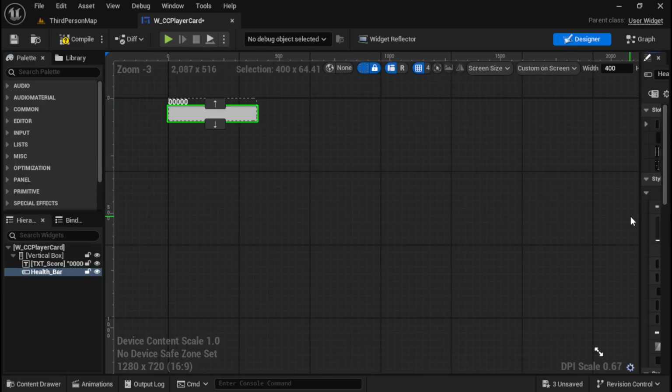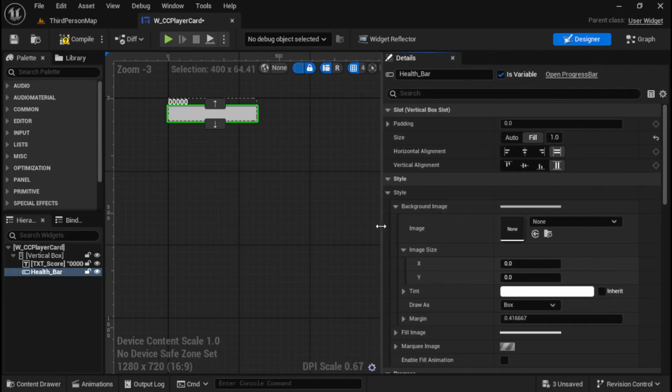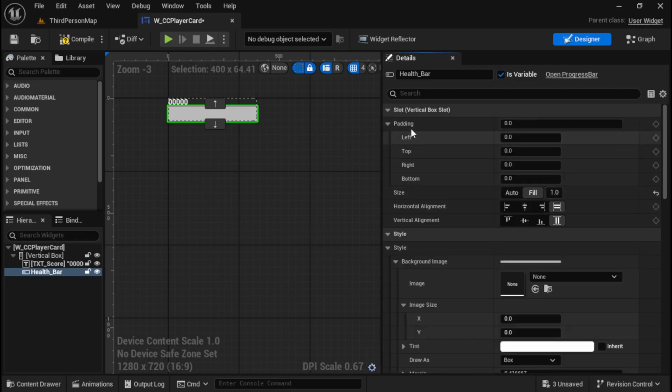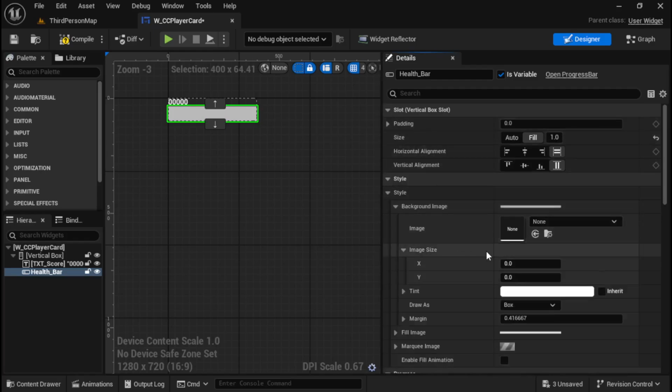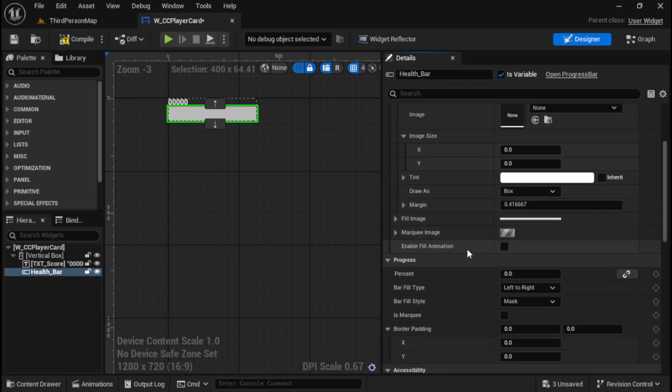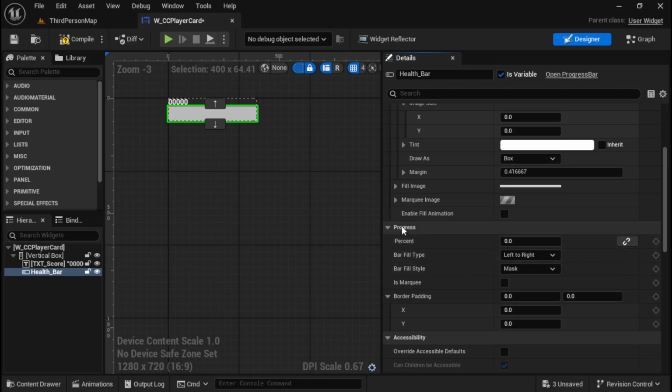And right now it's not full. Let me show you some aspects of that so you can see how this is going to be handled. Really, we don't have to mess with any of the padding or anything. That looks okay. Style, right now, that's not really going to matter too much to us, but the progress right here, percent is set for 0.